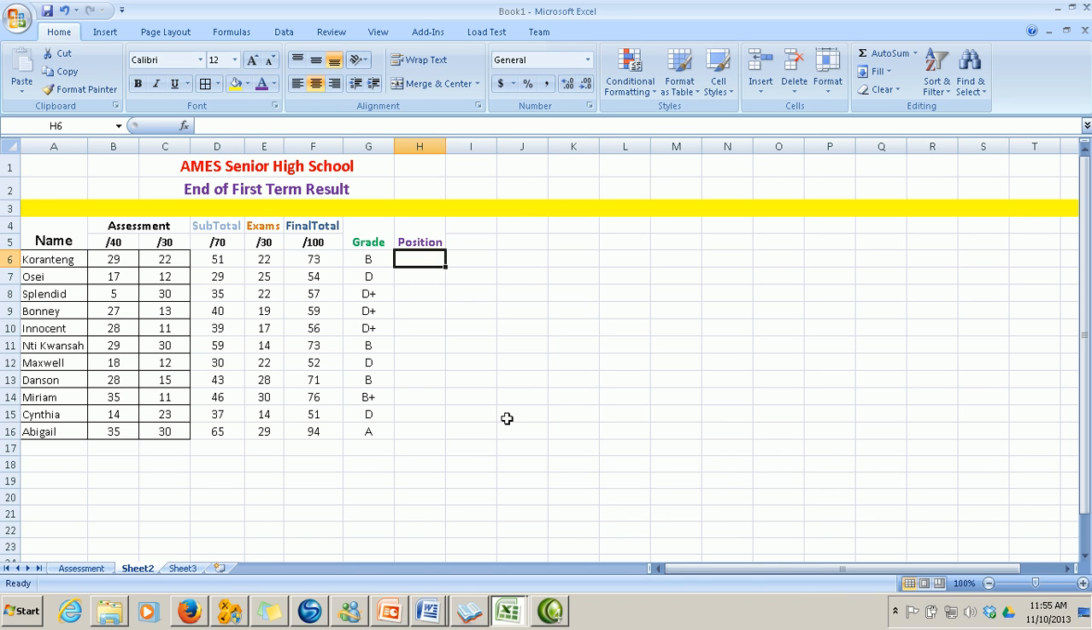I said we use rank equals to rank, or it can be in capital also, open bracket. We are ranking from F6, comma, $F$6 colon $F$16, then close bracket. So the position for this is third. You use the fill handle and have this.